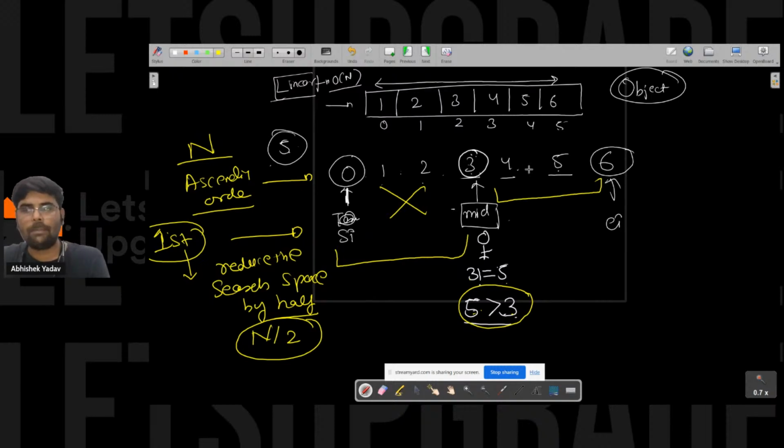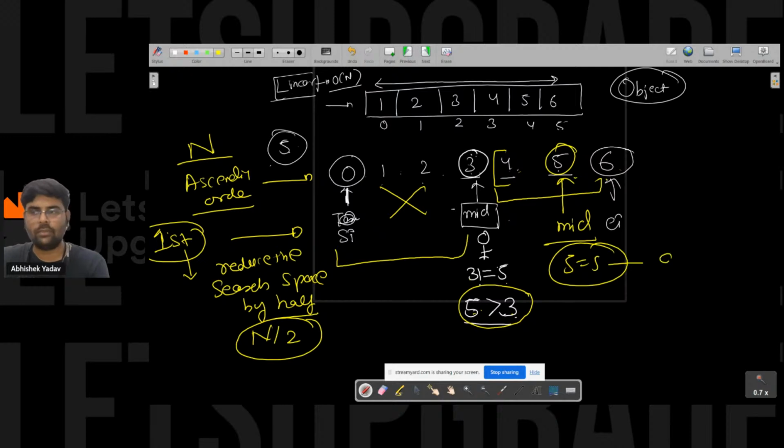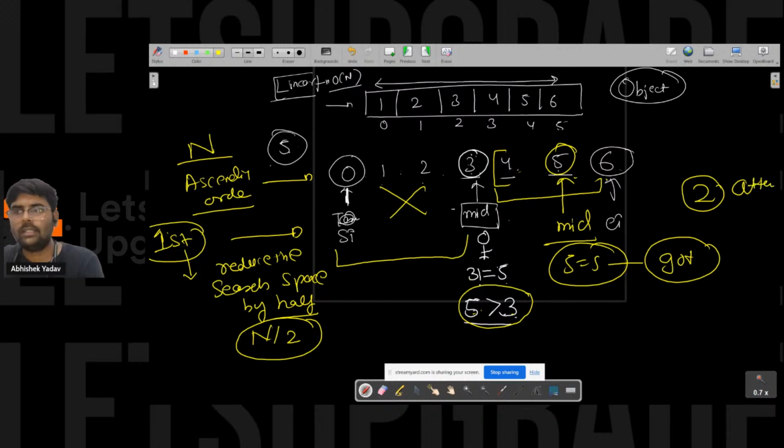Again, he will find the middle element in the right hand side part, that is from this one to this one. Right? 4, 5, 6. So here again, this time the middle element is this one. Again, Tarun will ask a question, 5, are you equal to 5 or not? Yes, 5 is equal to 5. Tarun got the answer in 2 attempts.